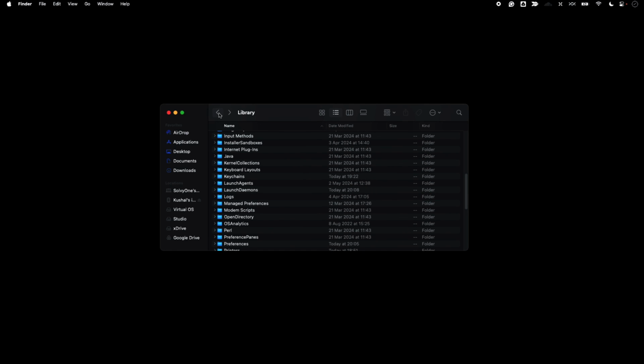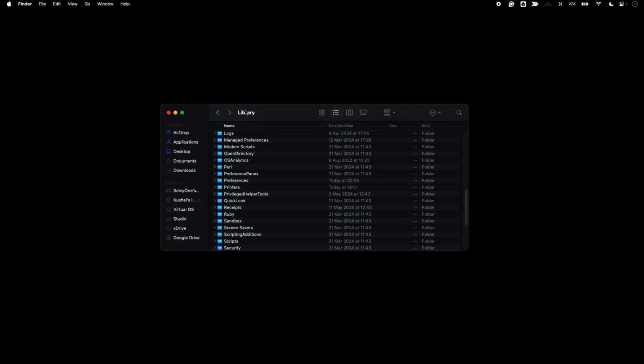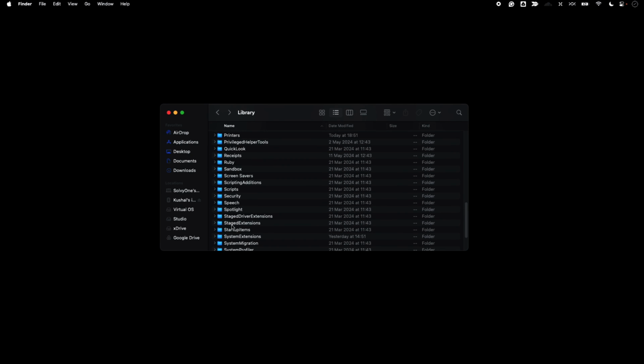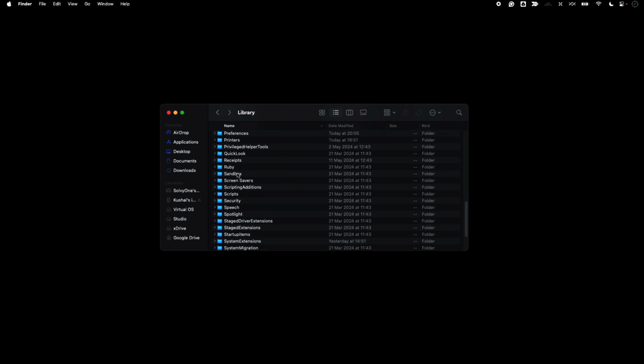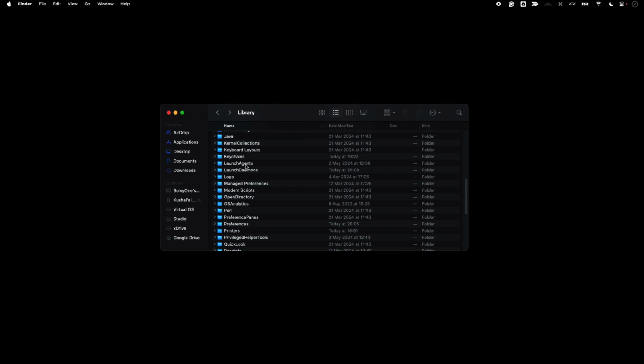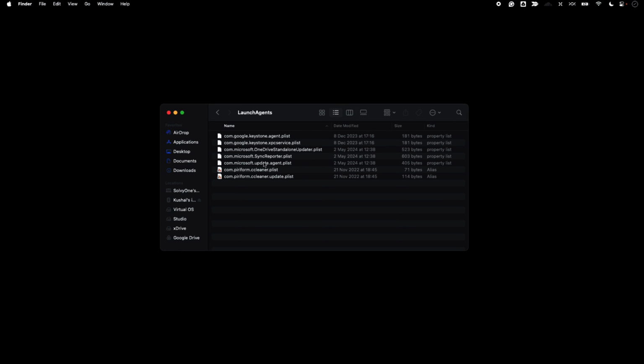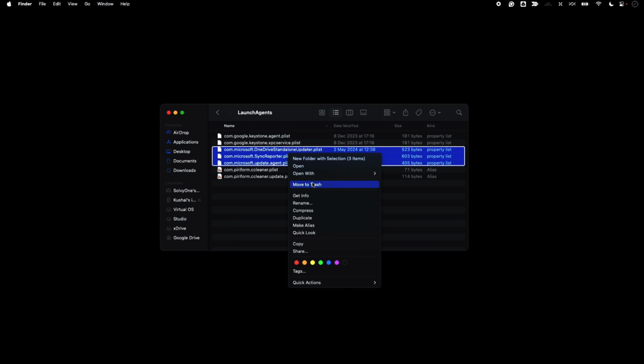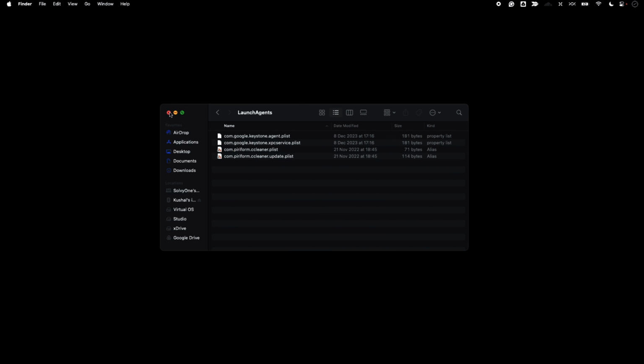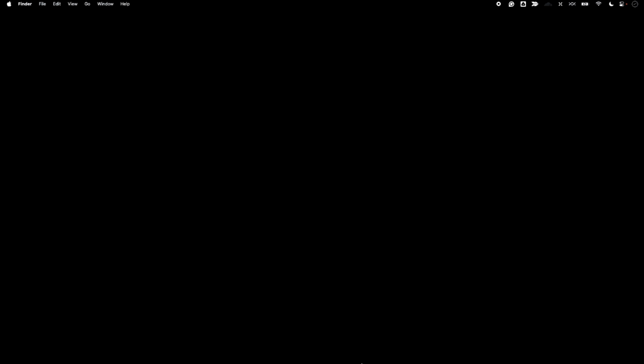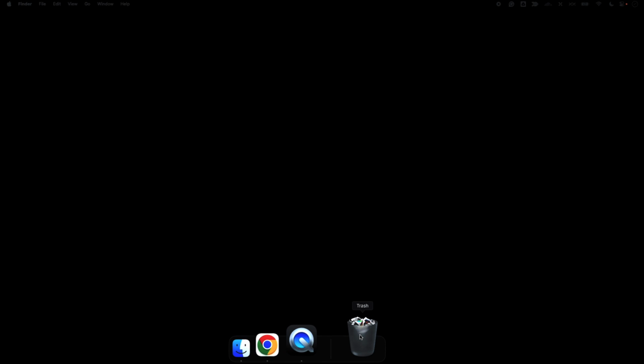Once you have cleared LaunchDaemons, you need to go again to the Library folder, and within the Library folder you need to go to LaunchAgents. Within LaunchAgents you have again the Microsoft update agent. There are 1, 2, 3 Microsoft files that have been added, so you can choose to delete these as well. Once these are also cleared, you would be able to see everything in the Trash.